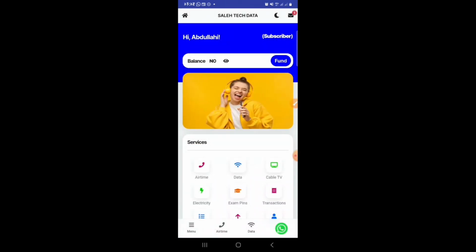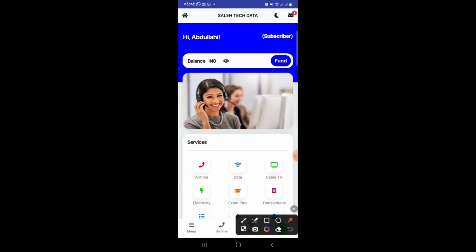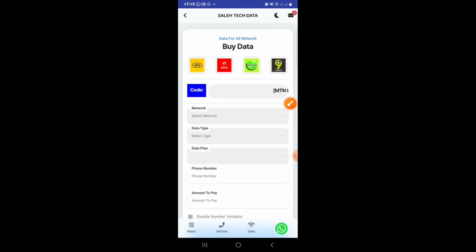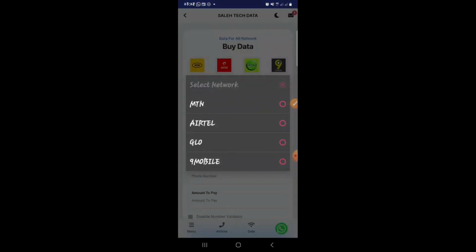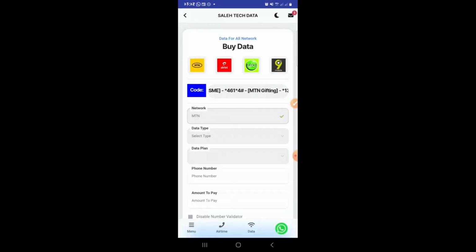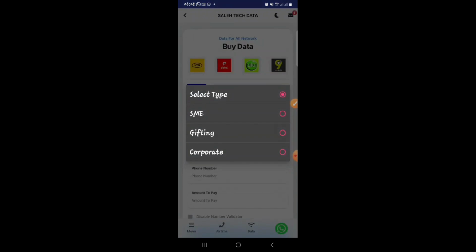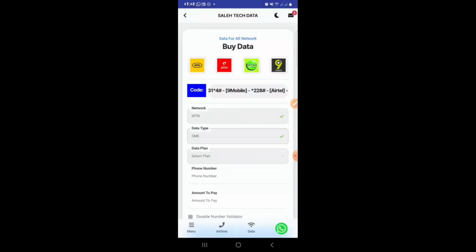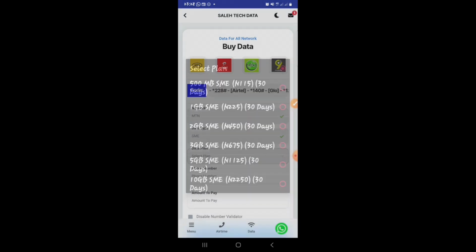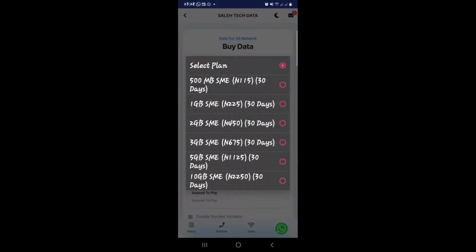So if you wish to buy data, all you need to do is click here where they write data. After you click there, you will now see select network. You will select network, let's say MTN. Then you will see select type of data, because they have 3 types of data. You will select SME for my purpose. Then you will select plan. As you can see here, the 1 gig, as I said, is 225 naira.